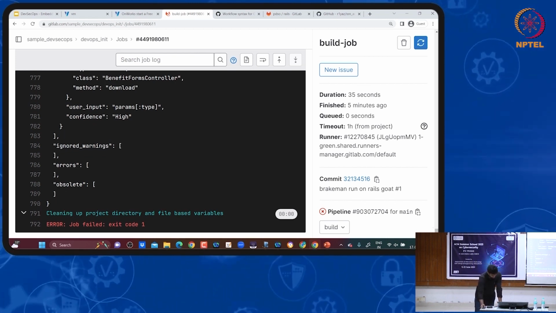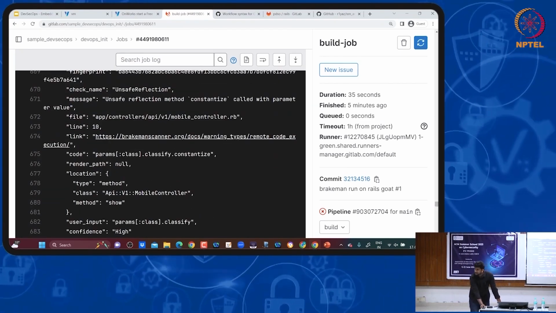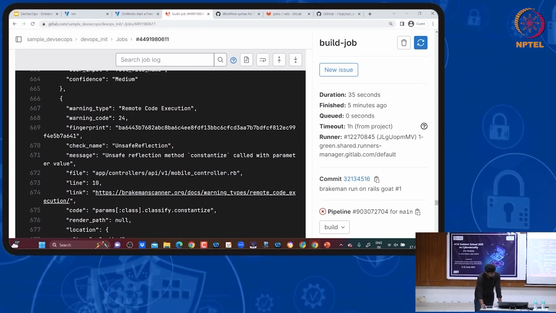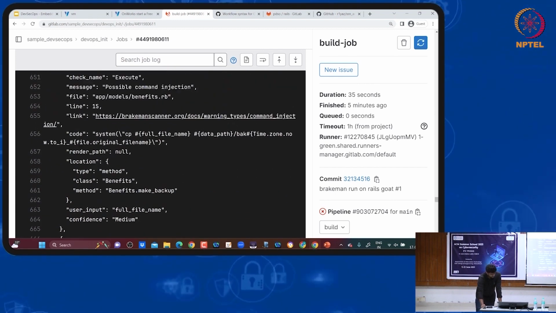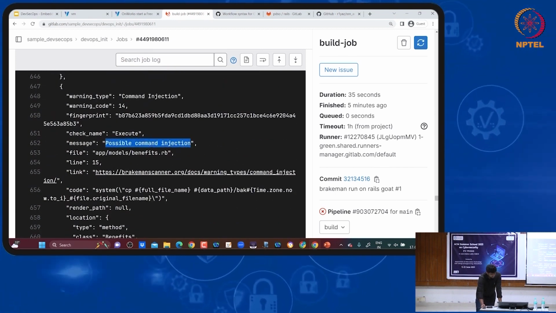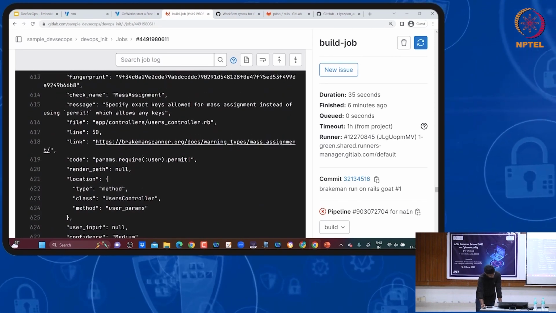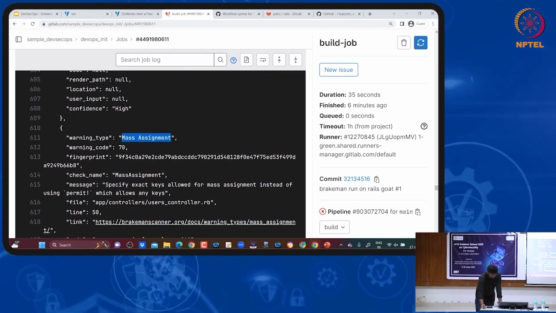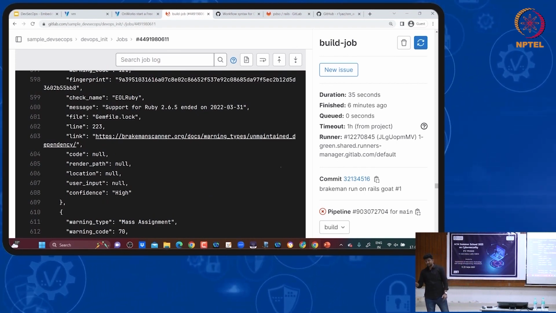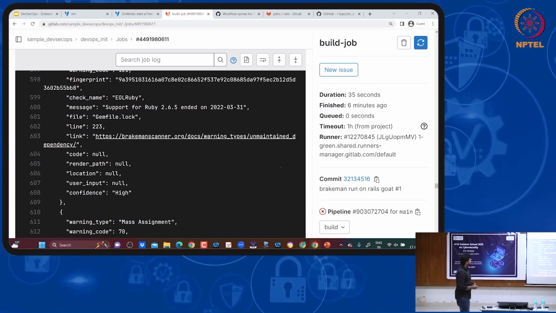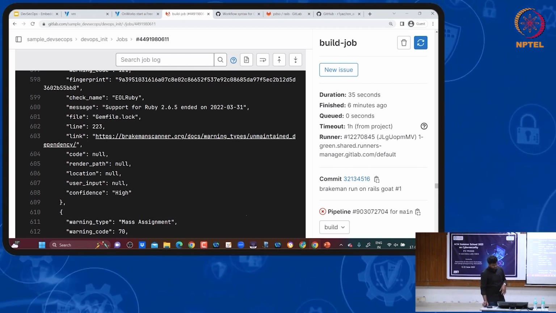All of these are vulnerabilities. Everything you see here are vulnerabilities. How do I know? Unsafe reflection, remote code execution. All of these are vulnerabilities. And possible command injection, it's a vulnerability. Format validation, it's a vulnerability. Not exactly, but fine. Mass assignment, this is a vulnerability. So when you run a security tool which is supposed to find vulnerabilities, it will give you vulnerabilities. It's not going to give you something else, right? So yeah, this is the very simple overview of what the DevSecOps pipeline should look like.